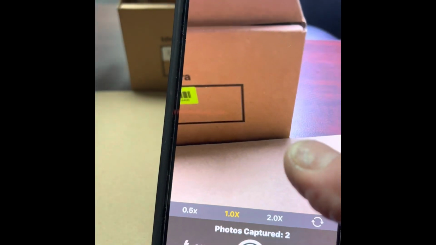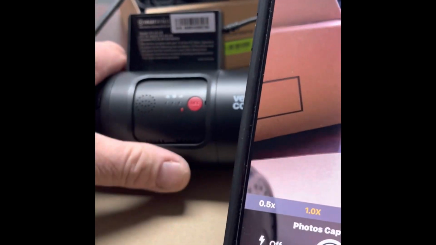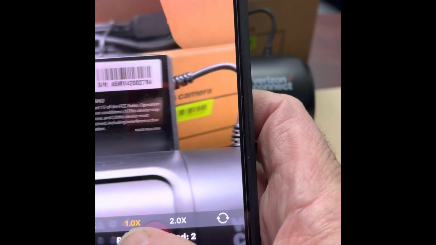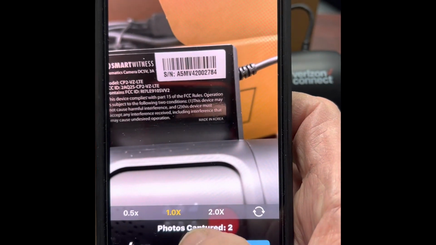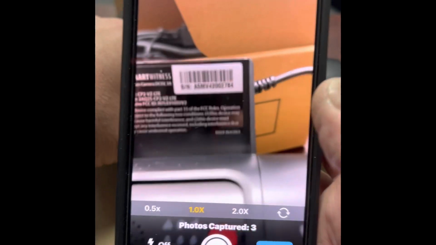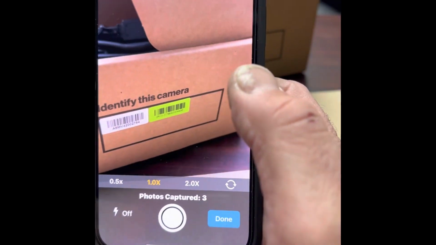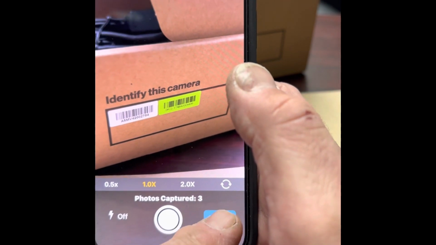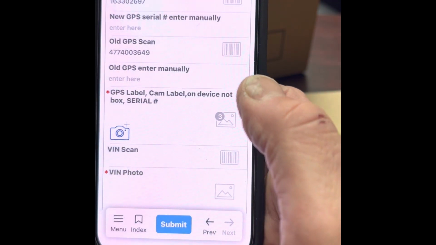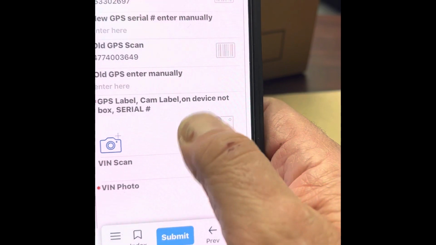We need a picture of the camera. Typically, we want the serial number of the camera. We don't need all the other stuff on the side of the box. So we'll just take a picture of that. Boom. Now, if you have a problem or something goes wrong, you forget, well, hey, at least you've got all this stuff saved. Tap the done button. That's it. Done. Saved. You can see you got 3 photos saved in there.